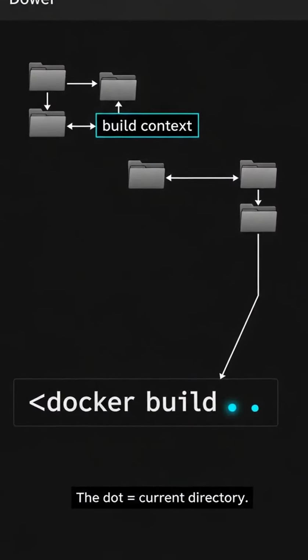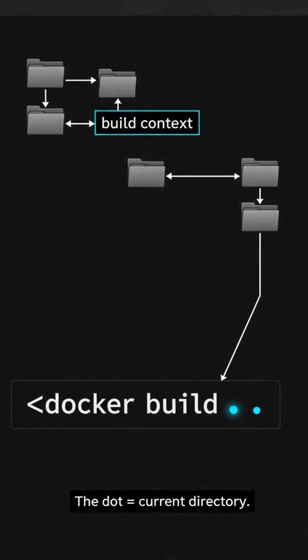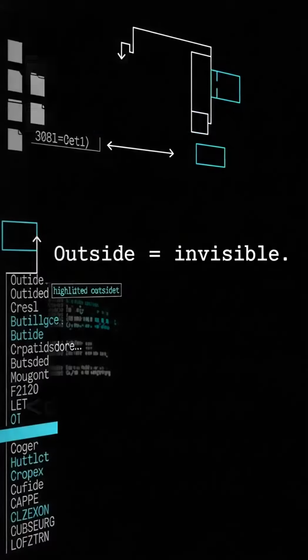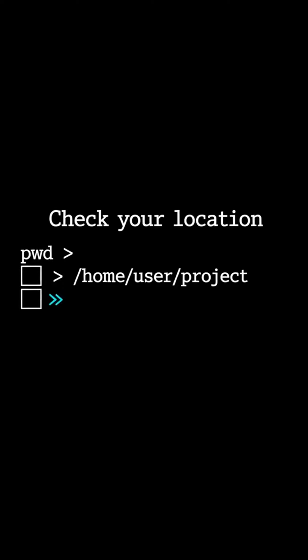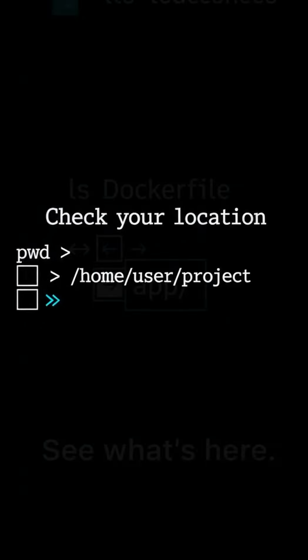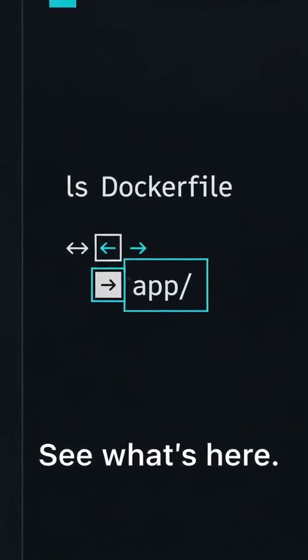When you run docker build, the dot specifies the directory that will be sent to the Docker daemon. Any files outside this folder are invisible to Docker during the build process. First, confirm your current directory using pwd, then list the files and folders available, using ls.